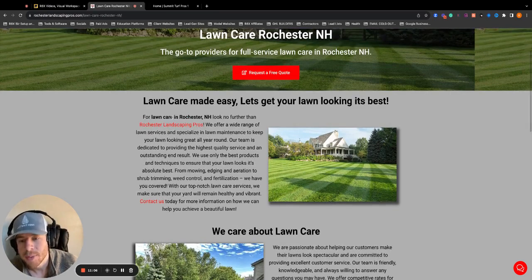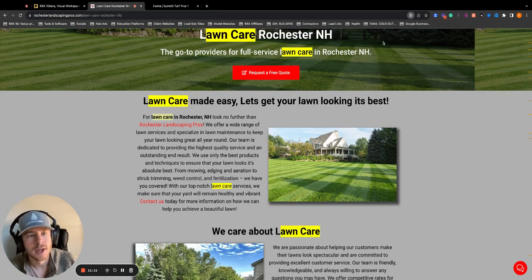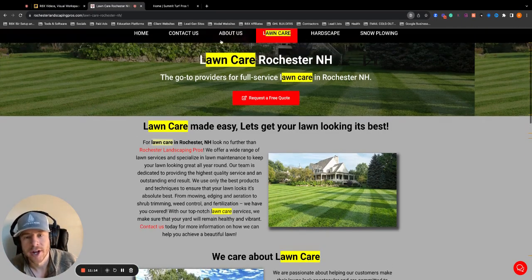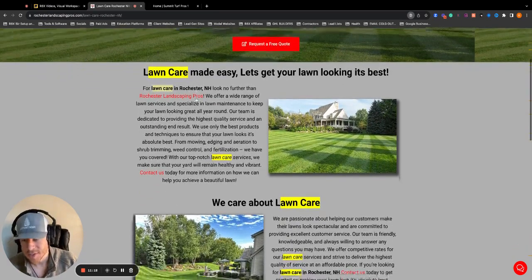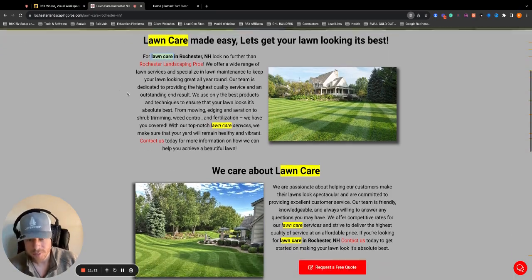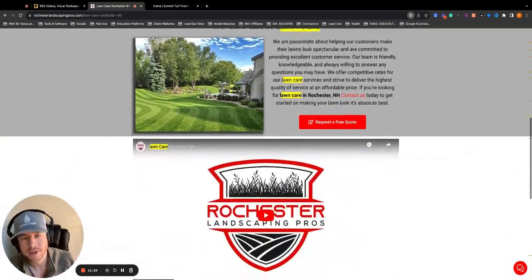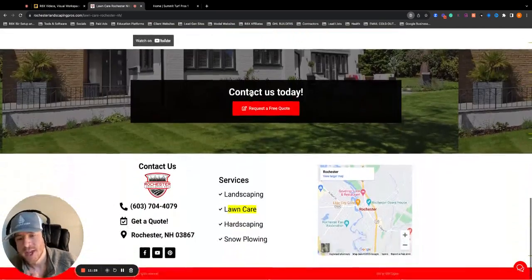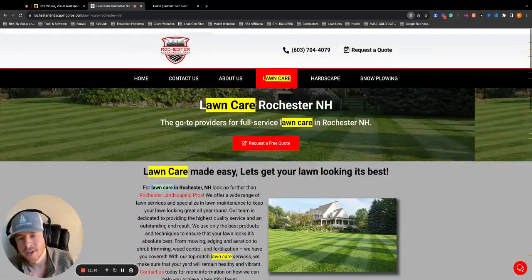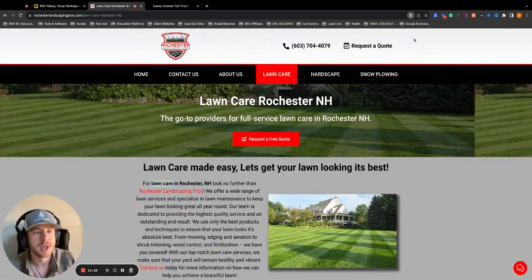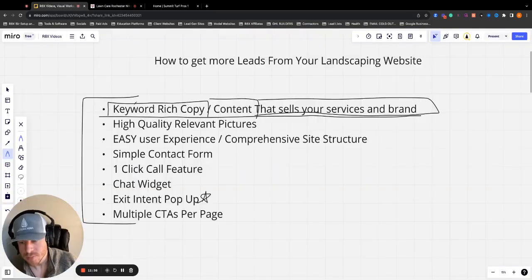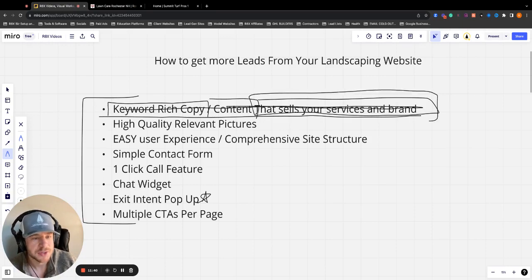And then on top of that, we're putting our keywords in here like lawn care. You can see when I highlight this, we use the word lawn care over 10 times on this particular page. And this is a little bit more of an SEO thing, but we're signaling to Google and to the people on the web page what this particular page of the website is about, so that if they did have any questions about something else, they know they're either in the right place or they're not, right? So that's really important. So keyword rich copy content that sells your services and your brand. Really the second half of this is important.